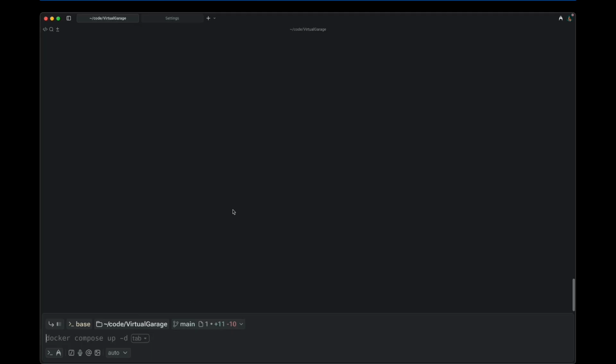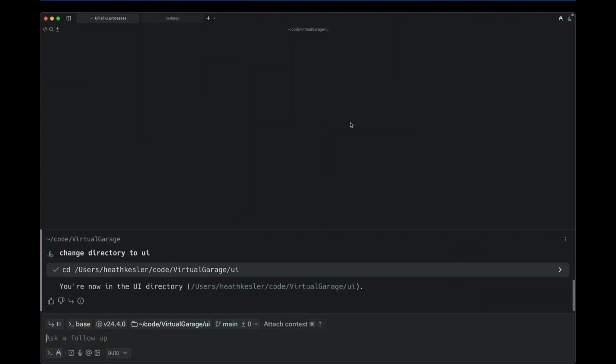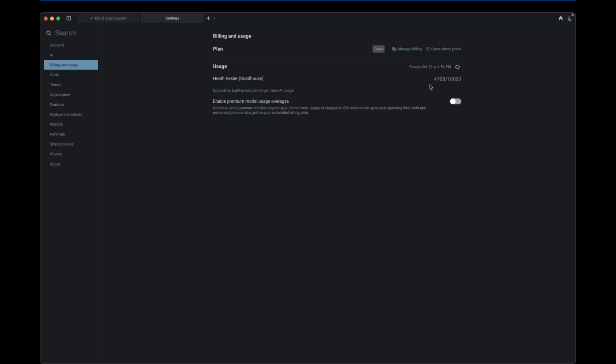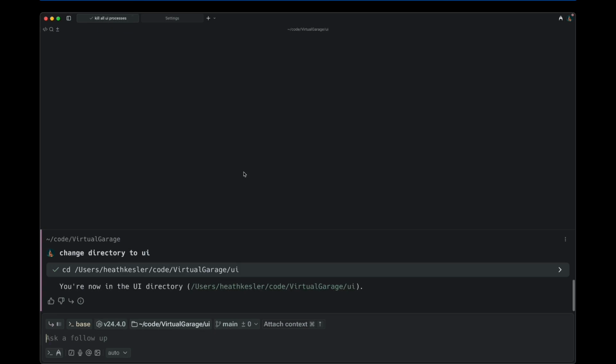So the first inkling is I want to use general language to do things. Is that always the right thing to do? Let's see. I just asked it to change the directory structure. Let's take a look at the settings now. So it's at 4,700. That took six requests to change my directory. That's kind of insane.